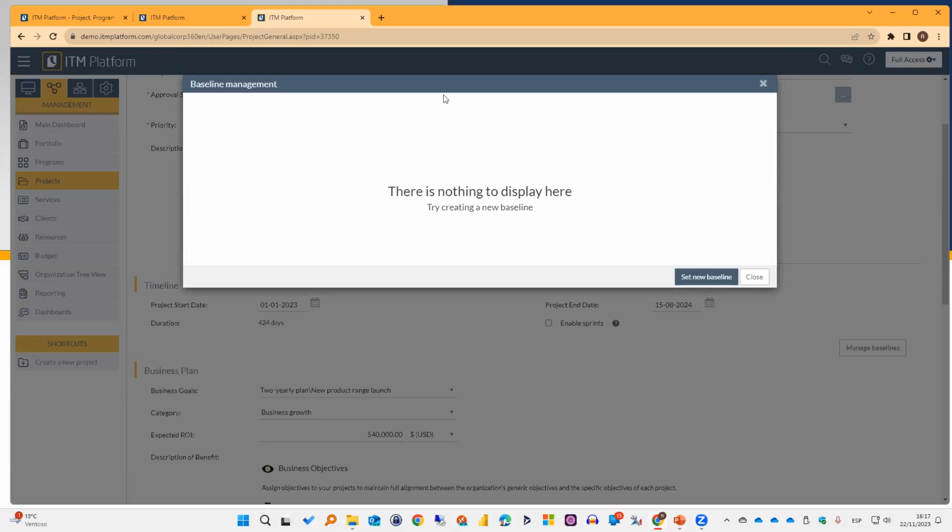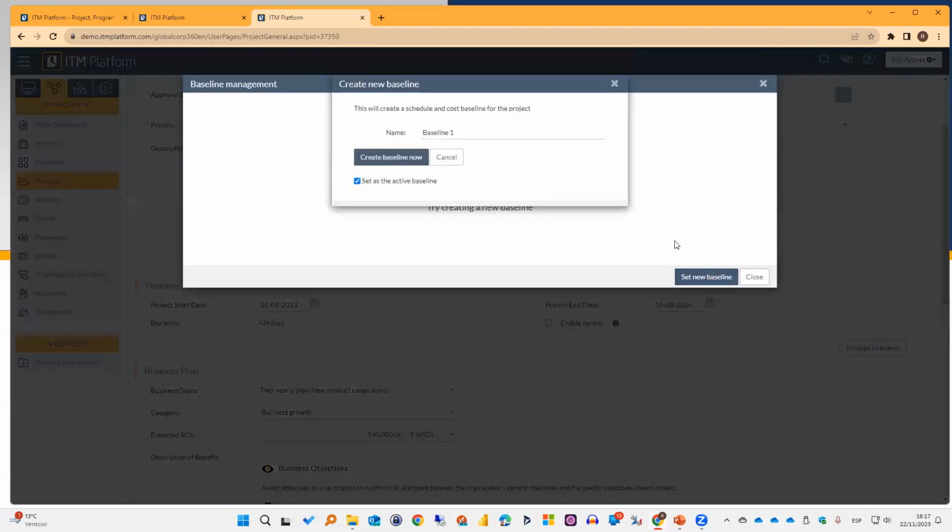It is first displaying whether I have a baseline or not. As you can see, I don't have a baseline created for this project. So let's go ahead and create a new baseline. I can set a new baseline, clicking on that button. Again, it is the same box, yes, but please notice the difference.